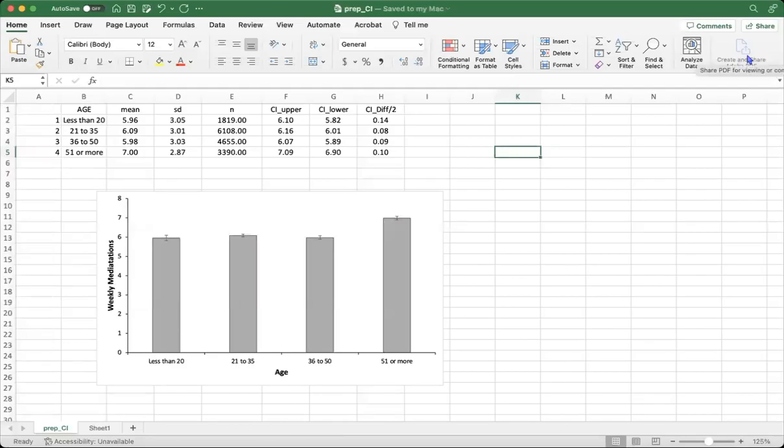Hello, my name is Carissa, and today I'm going to do a tutorial on how to make an APA 7 style bar chart with error bars using Excel.